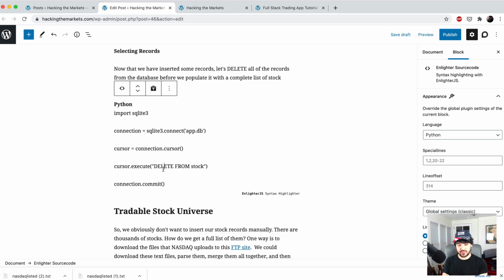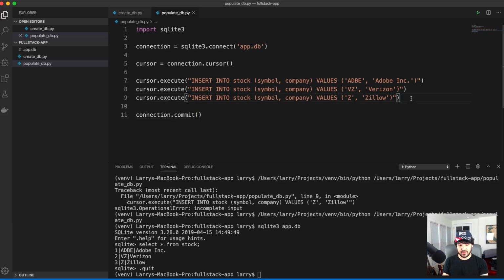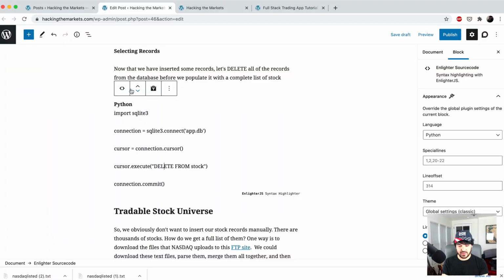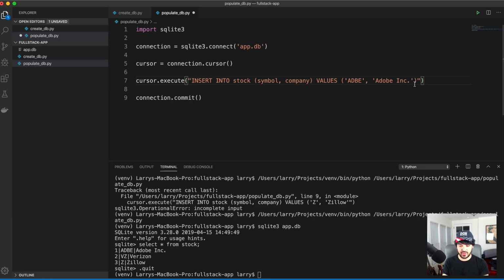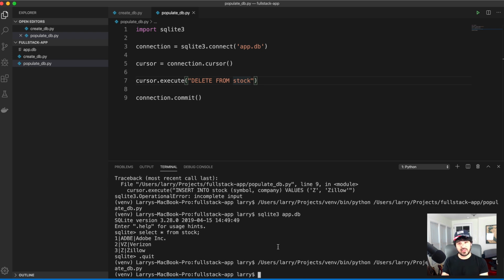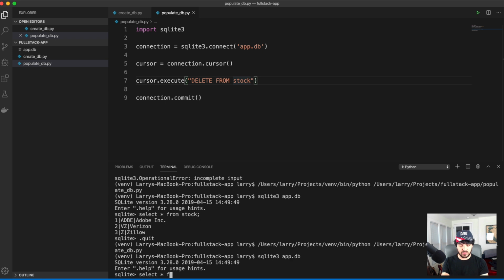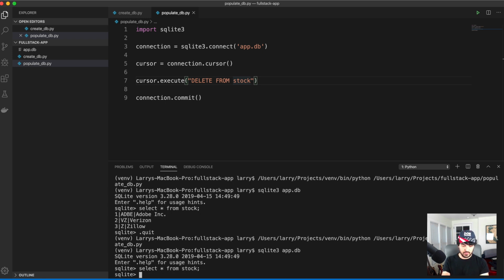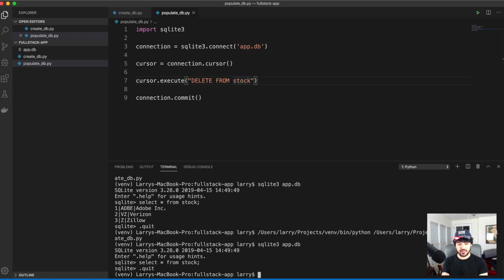And we can also run a delete statement, for instance, right? So let's say I want to delete these records because I'm ready to write a real script to insert all of the stock records. So let's go ahead and clear this out. I'm just going to do delete from stock. And if I run this, that'll delete all the stocks from my database, and we can start over. So I did select star from stock, and now there's none anymore because I deleted them all.